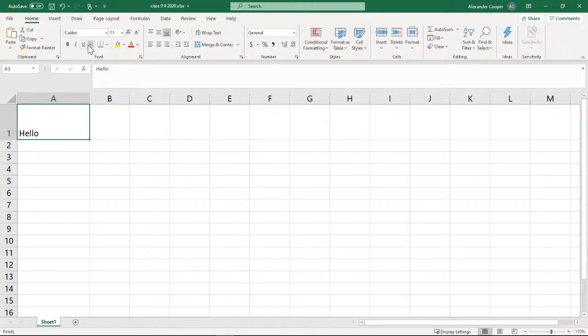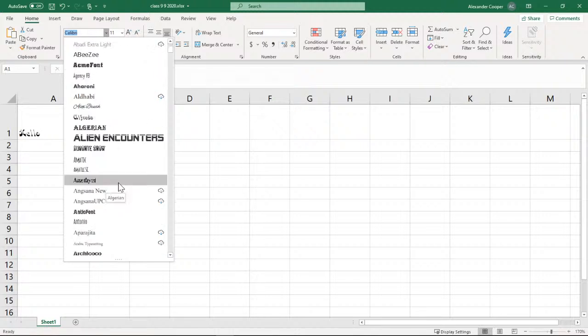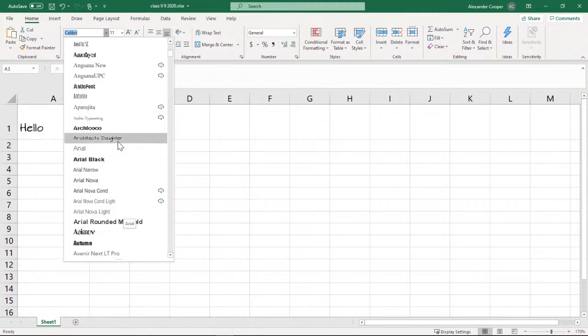We go up here, and we can choose a different font. And we get a nice little preview by hovering over it. Always think about your reader. What kind of feeling or theme are you trying to show by choosing an interesting font or a different kind of font? I might actually choose that one. That looks pretty neat.